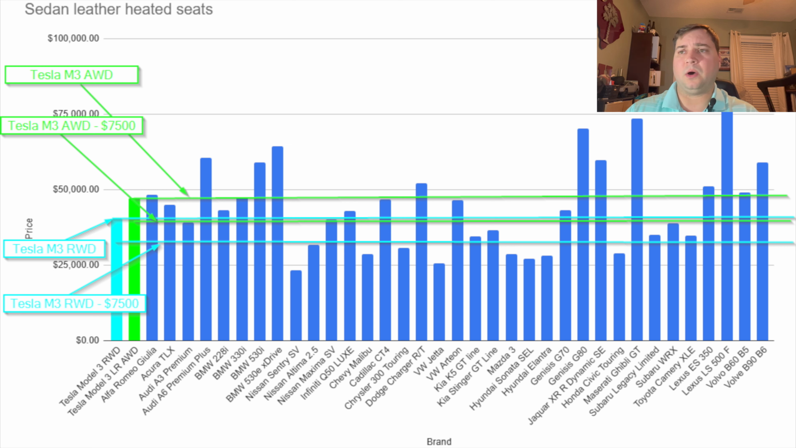Then you look at the Model 3 all-wheel drive, which to me is one of the best cars on the market. It's what I own. I love it to death. I love driving it, and I've had it for roughly 70,000 miles now, and it's been a wonderful car. That car comes out very low also. It's about middle of the pack on all these cars, so it's not as cheap as your cheapest cars.